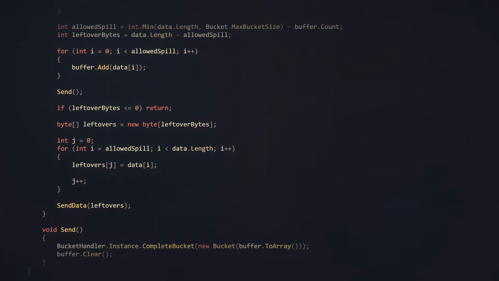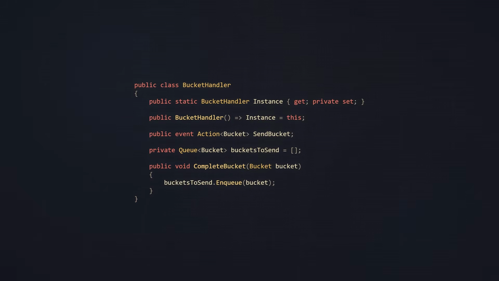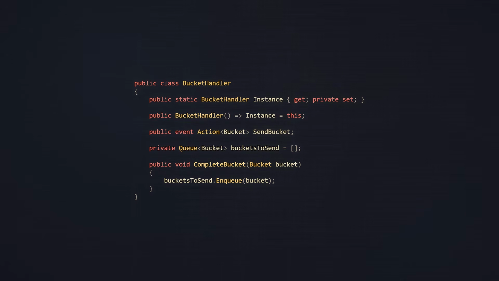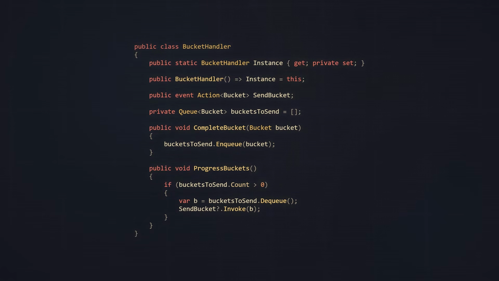Next, for the bucket handler, I'll add a queue of buckets, which can then be added to when we call complete bucket, and then I'll make a function that will progress the queue and call our send bucket event. With that, we're almost ready to finally start converting these bytes into frequencies. All we need to do now is make some kind of function that creates buckets for us to transmit. In our main program now, I'll make it so that I can press the P key, P for send the data, and I'll have it send a hard-coded string that should be able to test our splitting functionality.